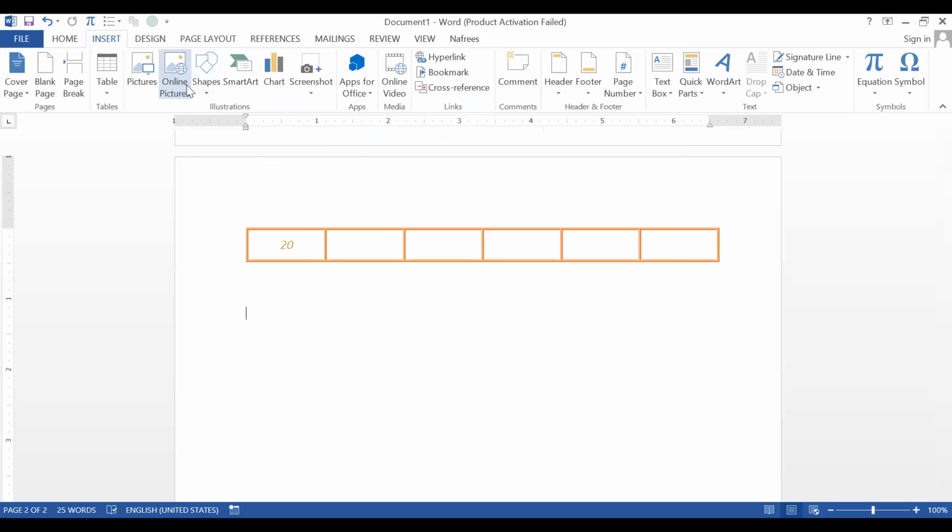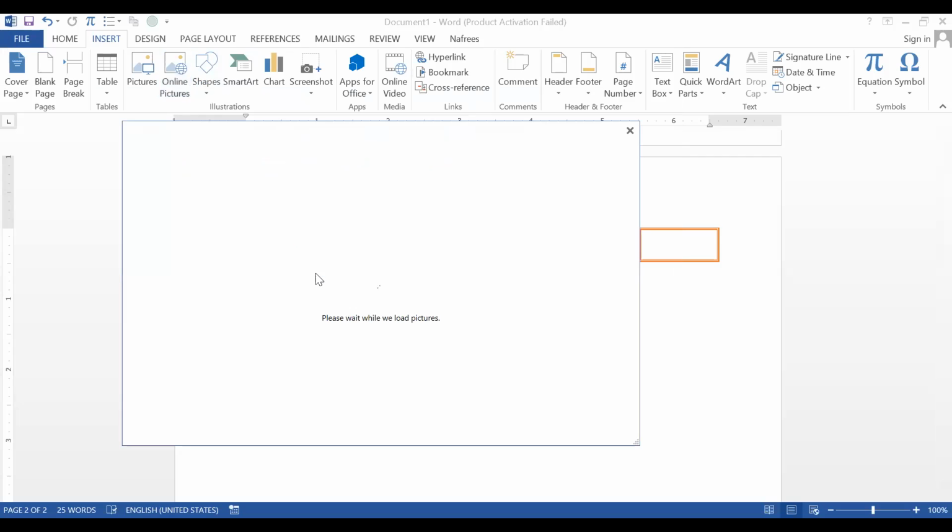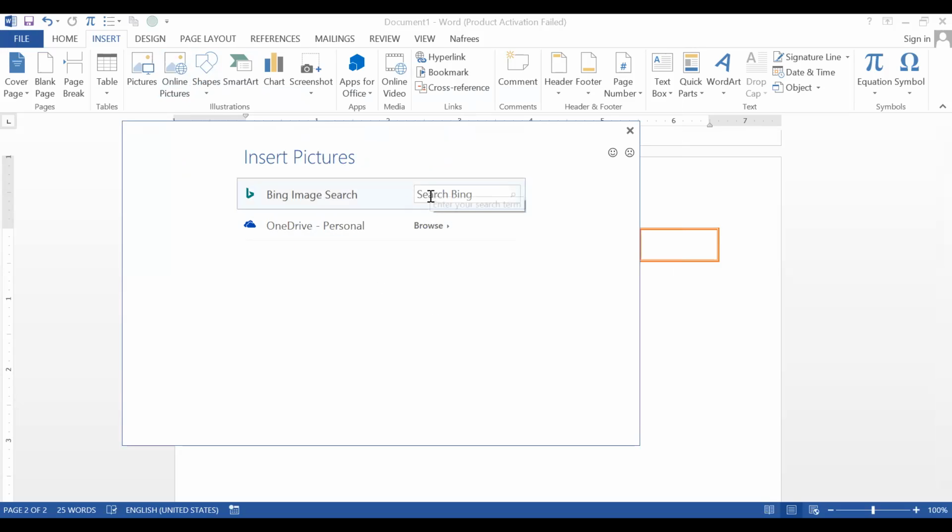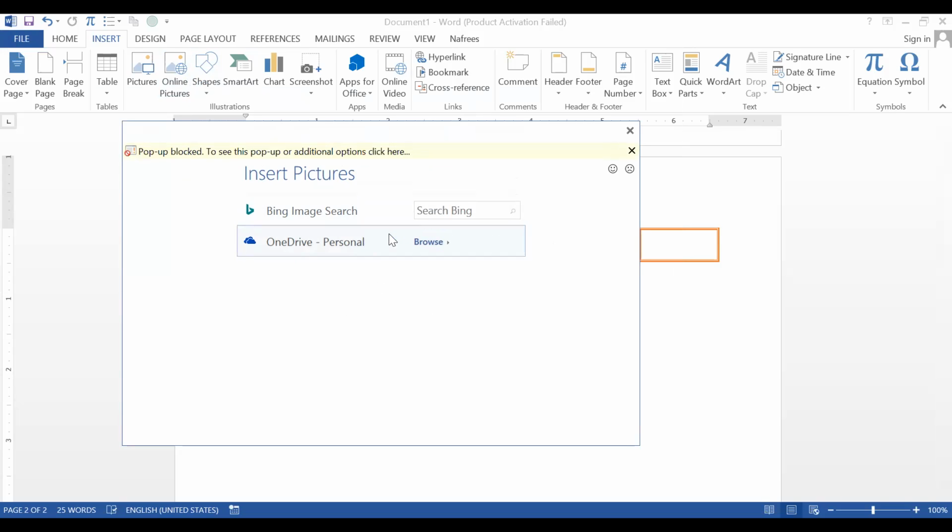If you click the online picture option, it will connect to the online media and let you search for a picture. Look here. You can search a picture using Bing image search. This is the MS Office browser, and this is OneDrive Personal. If you already uploaded your picture to your OneDrive cloud drive, then you can select the picture from your OneDrive storage.